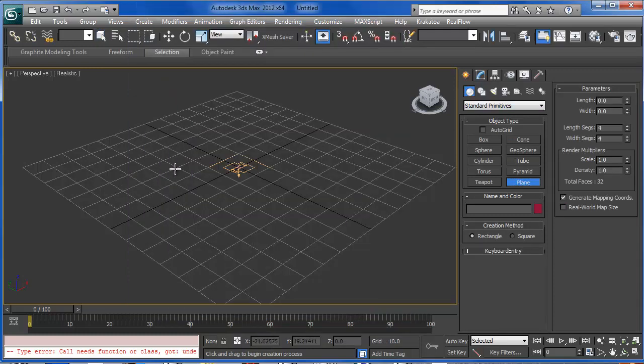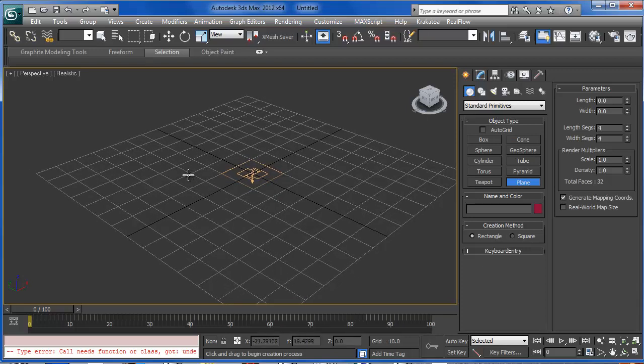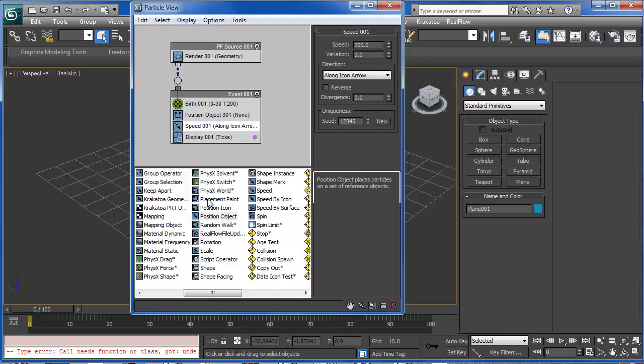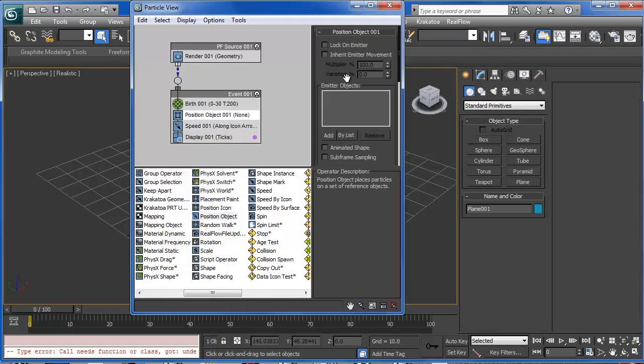Why we're doing this? Because we'll use a texture to create the particles, to distribute the particles, and also color them. So we'll use an object like so. So let's go back. Position object, pick object.